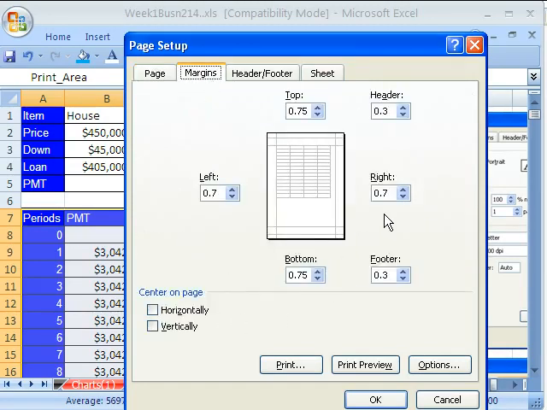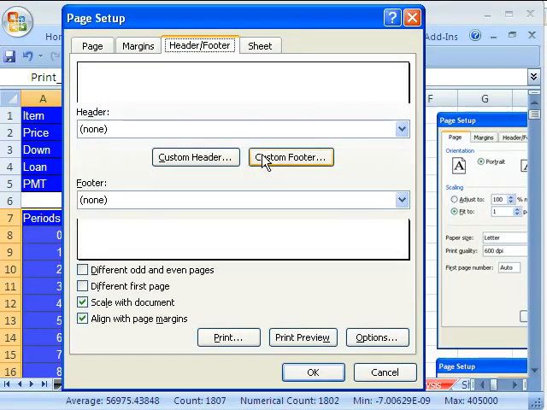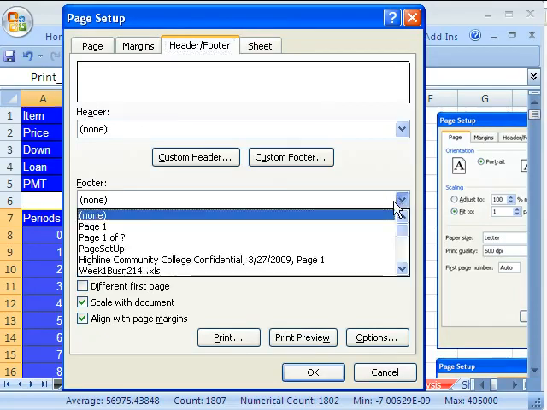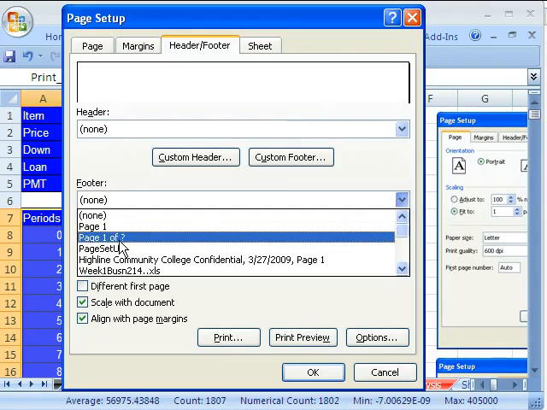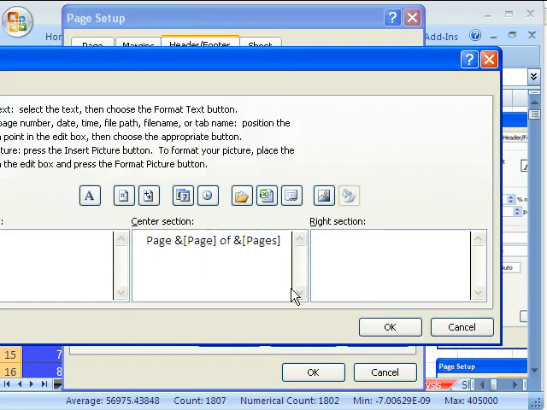Margins, you can mess around with the right, left, bottom, and top if you want, and sometimes you have to. But most of the time, just horizontal will do the trick. Now, headers and footers. Since there are so many pages, I want to add a built-in footer. Notice it says page 1 of question mark. That means 1 of 10, 2 of 10, 3 of 10. So I'm going to click that right there. If you click on the custom footer, you can see the code it put in.